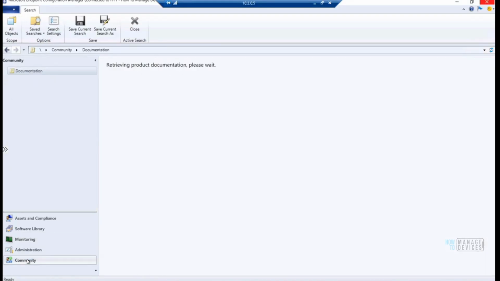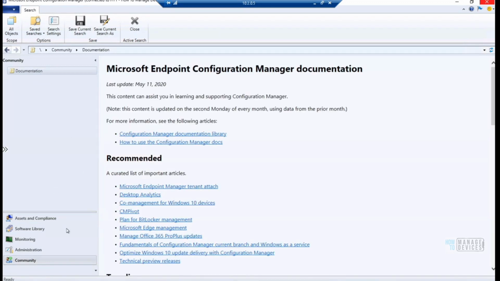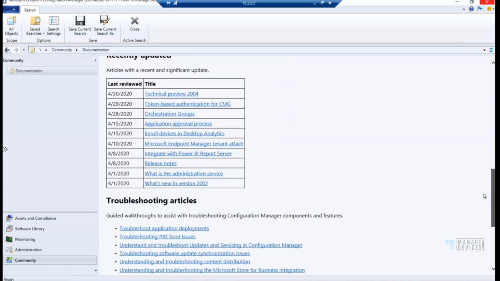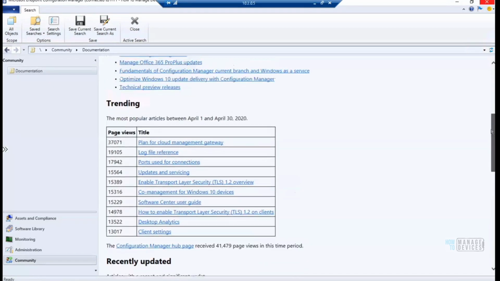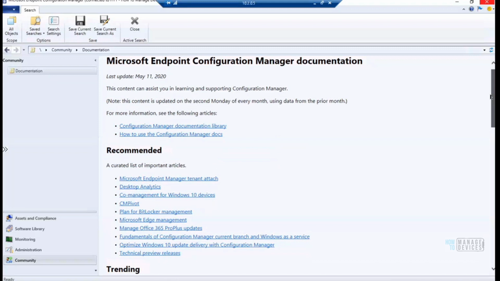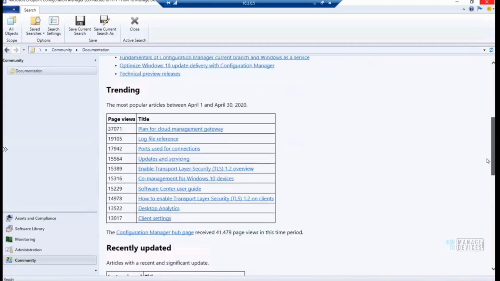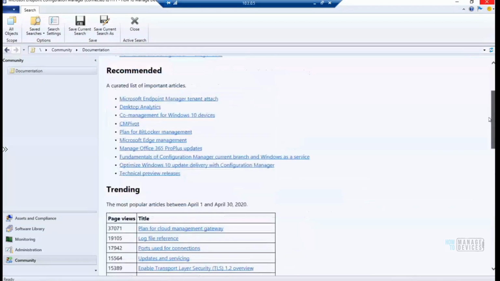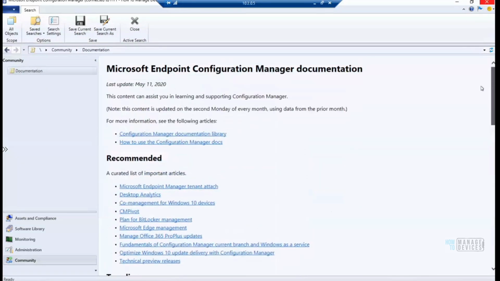And I think the last bit is this. This is the last workspace. Default configuration coming into the console with the latest versions of, sorry, the latest versions of Configuration Manager. So here you can see the documentation of Microsoft, and a lot of details are available from the console itself.